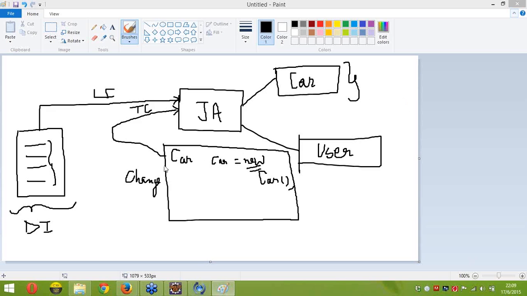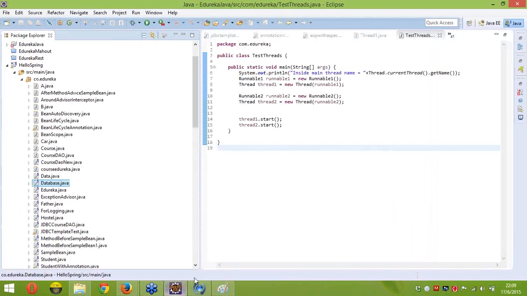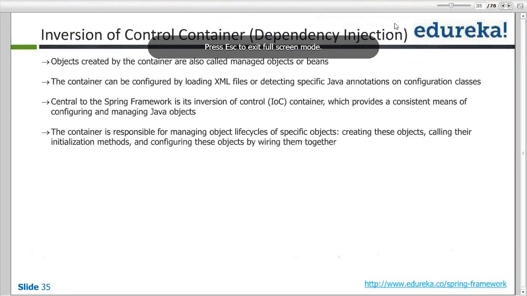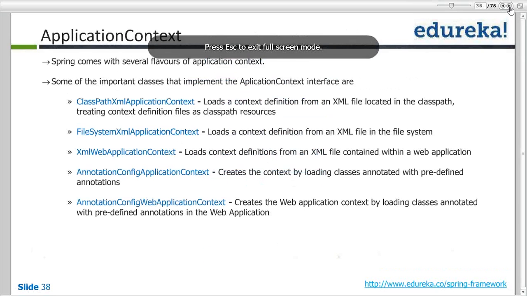So we don't create a car object in loose coupling. So Summer has a question. So we do create a car object, but it's in a different way. So I'll just demonstrate how it is different. So let's go to the examples part and see how to do that.